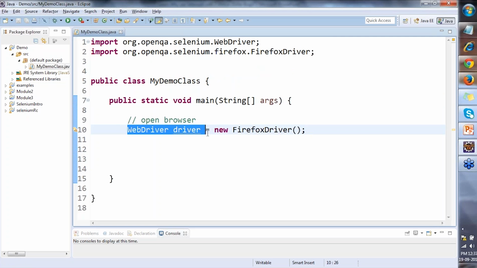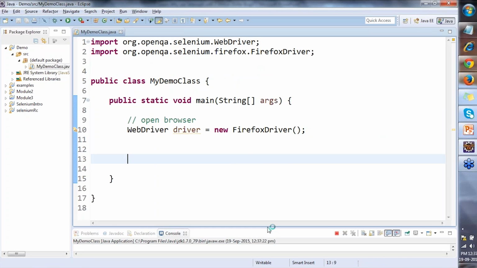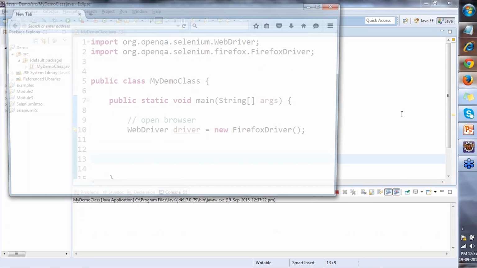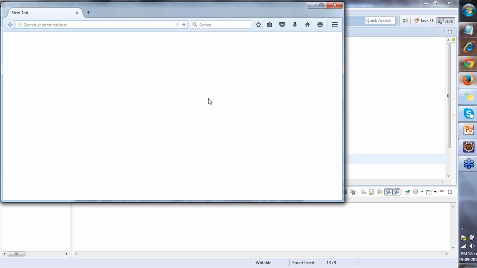So what will happen if I run this script? It will open my Firefox browser. Where is the browser? It will take some time to open, depending on your machine. See, a browser has been opened, but I haven't opened any URL.